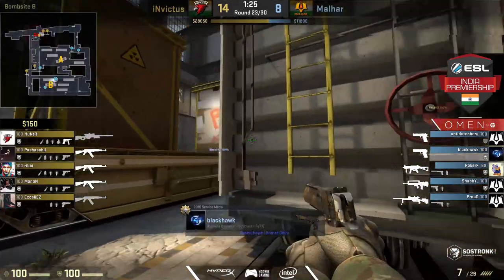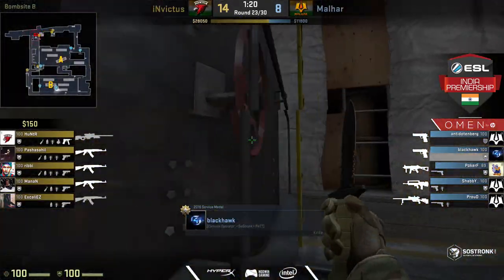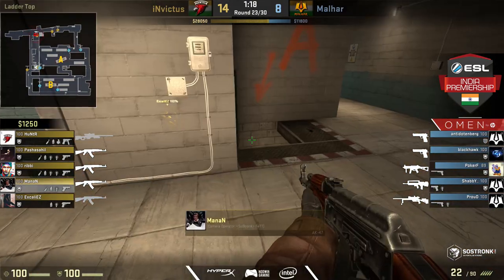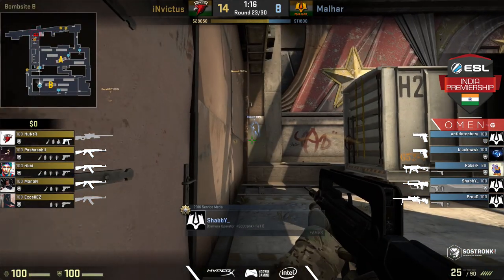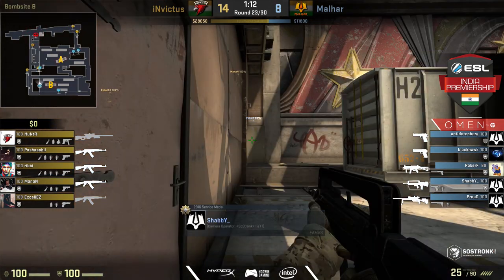It's actually a very slow and measured approach, right? Coming in by both the teams on the T side. There's been so much dead space when the teams are just going for map control, and Malhar is in fact affording Invictus so much map control. They're not really, other than Pop Dog, playing aggressive anywhere else.